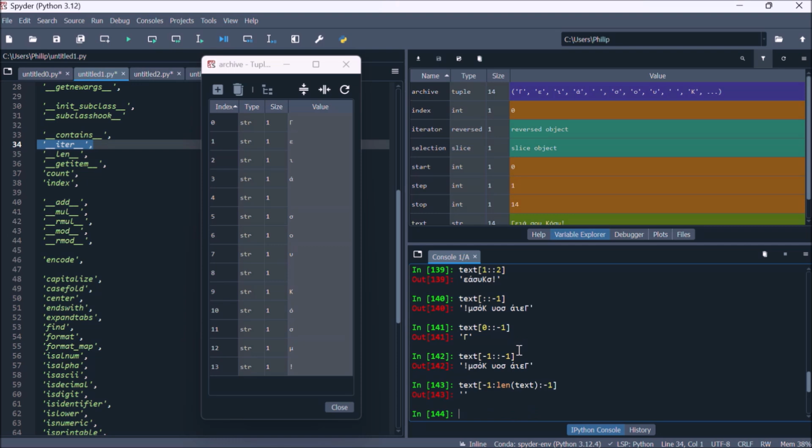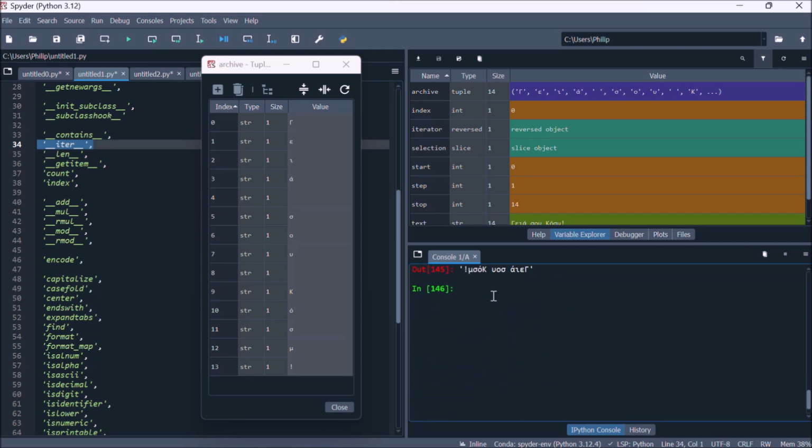And the default stop for a positive step is the length of the text, but notice that this gives us an empty string. So we can change this to the negative length of the text, but notice that we don't get the first value. And this is because we're using zero-order indexing, and we go down to but exclude the stop bound, so we need to offset this by -1, and now we return the reverse string.